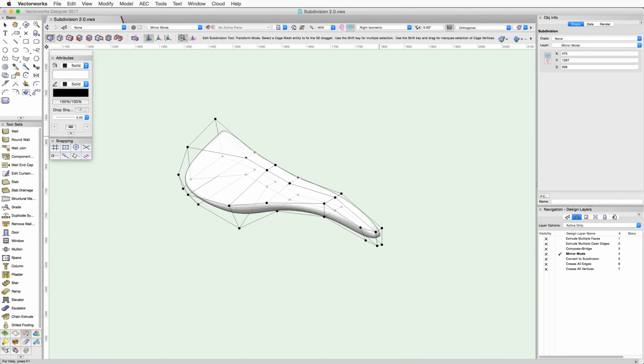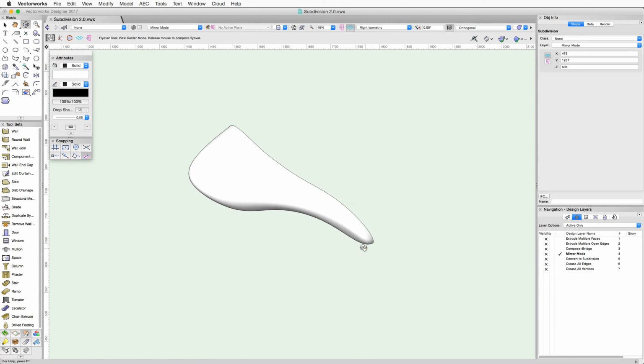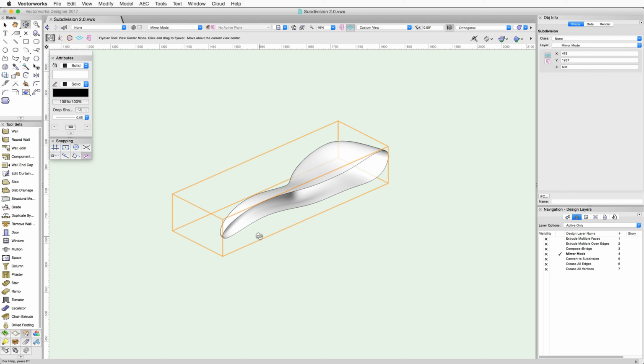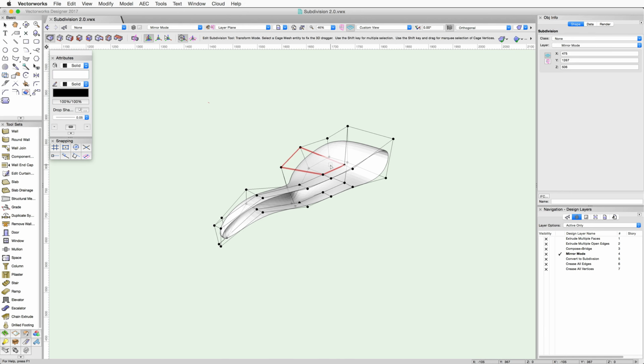Here we have the start of a bicycle seat. We can use the mirror mode to create both sides of this object at the same time. Double-click on the object to activate the Edit Subdivision tool, and then enable the Mirror Modeling Mode button in the toolbar. When the modeling mode is first enabled, you'll need to select the faces or open edges to project the mirror plane. You can simply use the Shift key to select multiple faces or edges.